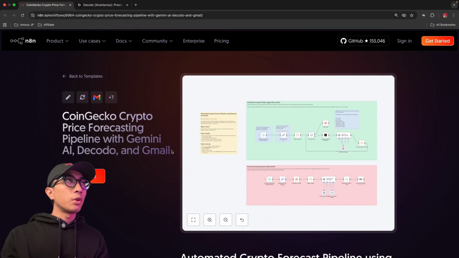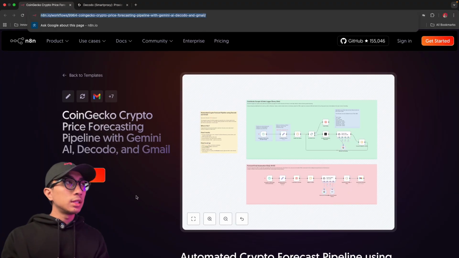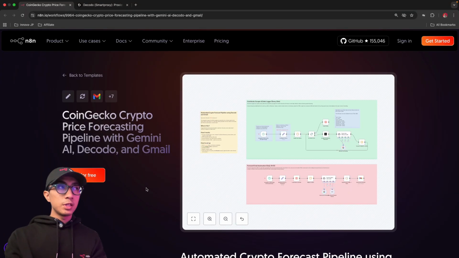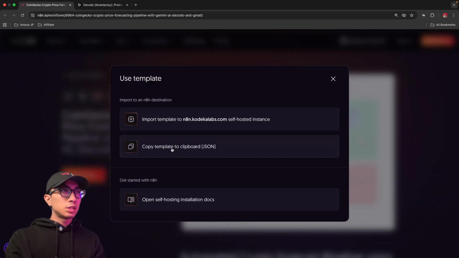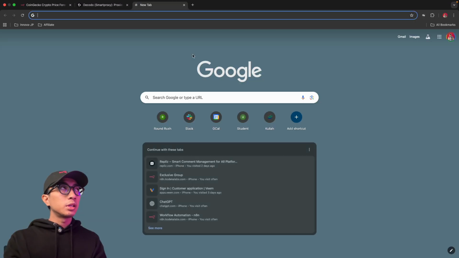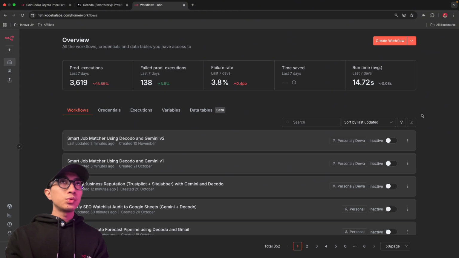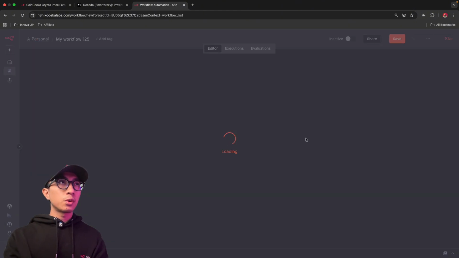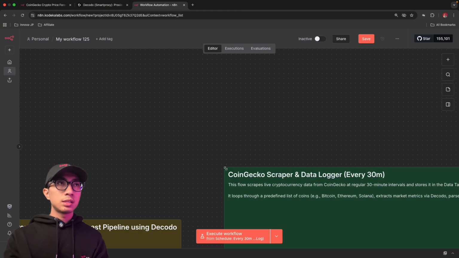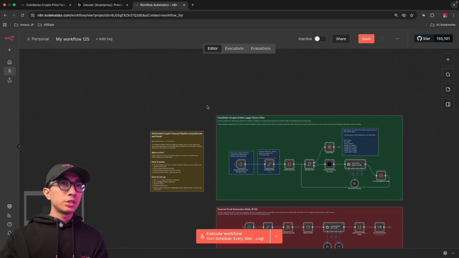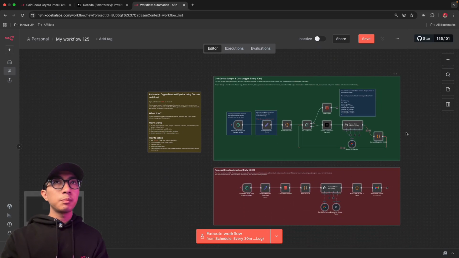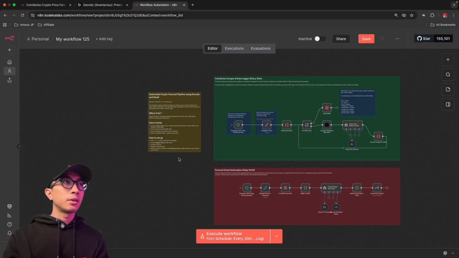So first of all, of course, you need to go to this link, or maybe you come from this link. Now we just need to click use for free. In here, I would just copy the template to clipboard, and I will open my n8n. Once we are inside of n8n, we just click create workflow and paste the workflow that we just copied. And as you can see here, it is beautifully placed in our editor tab.